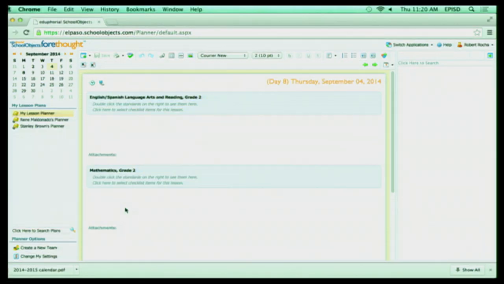So let's go back to our computer here, and I'm in Forethought already. If I go to the very left-hand side of my screen, to the very bottom, in order to share my planner, I want to go to where it says Change My Settings. When I click on Change My Settings, I get a little pop-up window on the very bottom, and I have two options to share my planner or my schedule. So I'm going to go to Share My Planner.